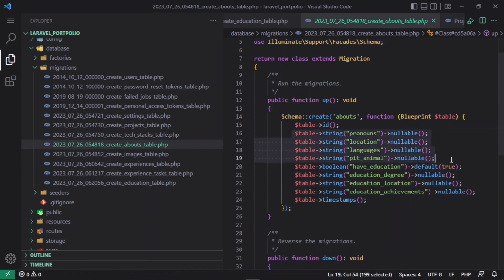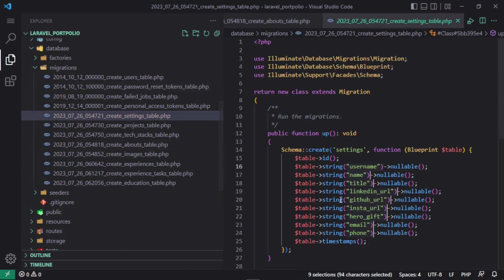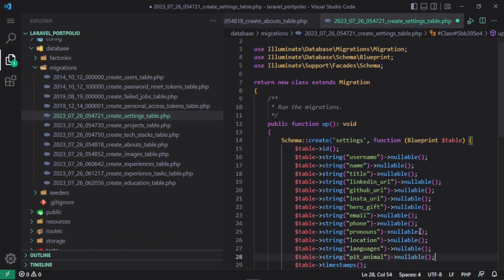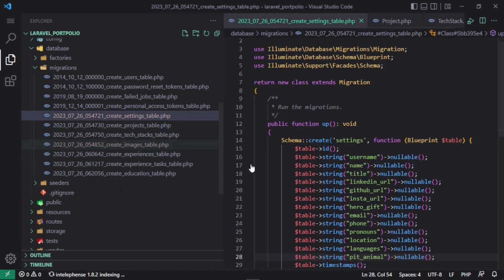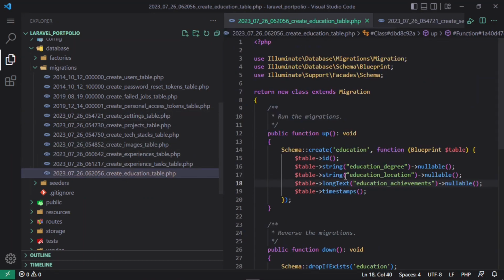Then where is the about? And these things are gonna move to the setting model. I'm gonna paste them right here and delete the about model. As I mentioned before, we're gonna be dynamic. So whenever we need and we think this is the best approach, we're gonna follow that. So I'm gonna make them fillable as well.